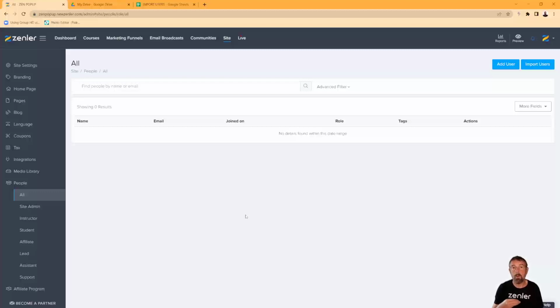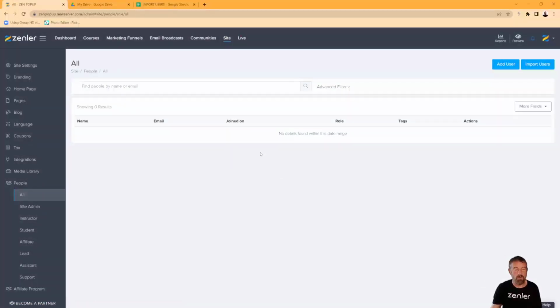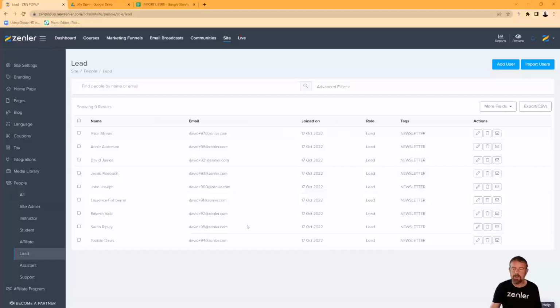But remember that email will be sent to you when that import is successful. So bear that in mind. So I'm going to refresh this a few times. It's normally fairly quick. So let's let this just finish. And there we go. So they've appeared in here. As you can see, they've all been tagged inside here with newsletter and they've all come in as leads.